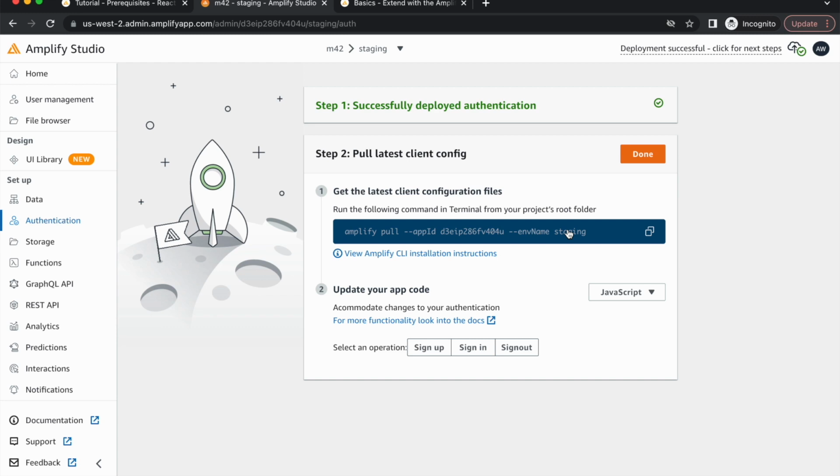authentication. Before running this in the app, we need to make sure Amplify CLI is set up. For more instructions on setting up Amplify CLI, you can refer to the instructions in the description section of this video.